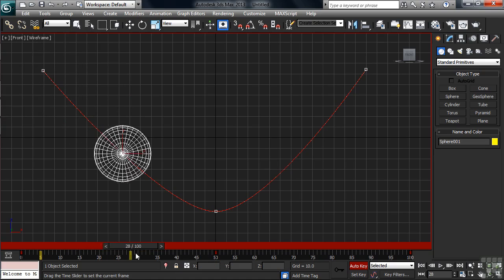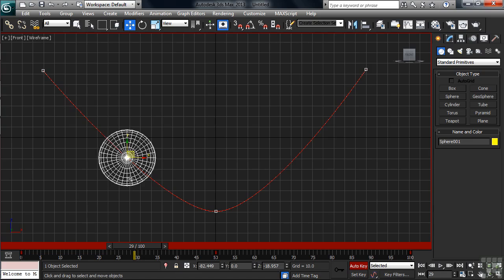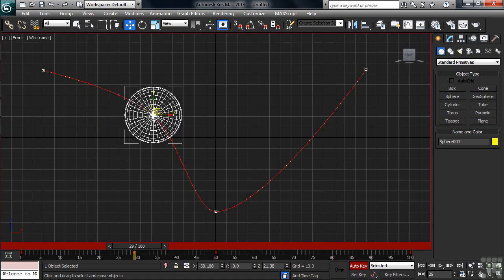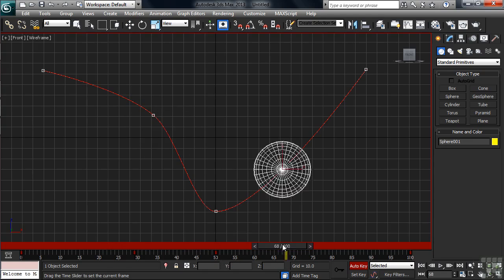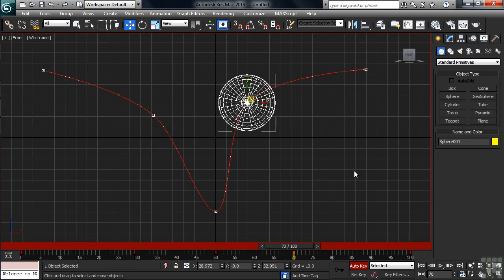Why don't we move in between the first two keys that we set, changing the location of the ball. Now with AutoKey on, this creates a new keyframe, forcing Max to now remember this new position. Let's go a little further back in time, maybe around 70, and move the ball again. Each time we do so, creating a new keyframe as a result. Now, if we were to turn the AutoKey command off and move the ball, we'd be no longer recording the changes.